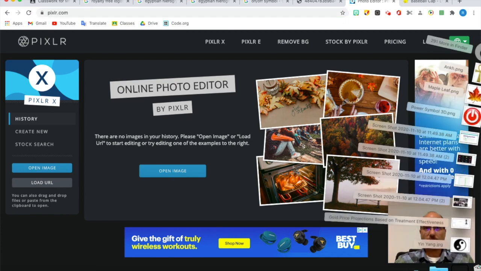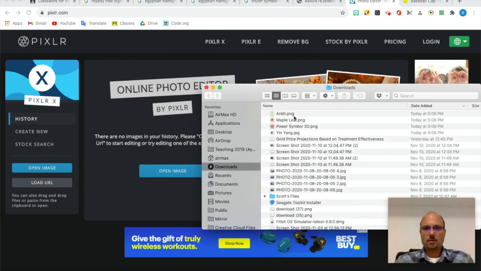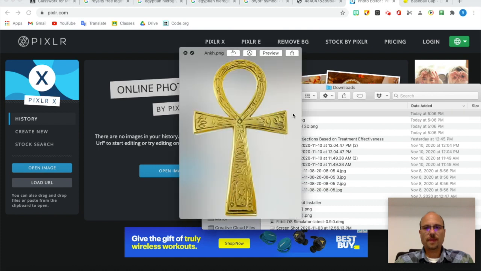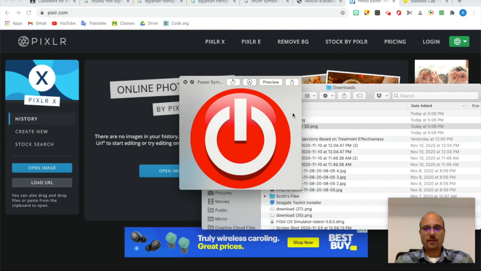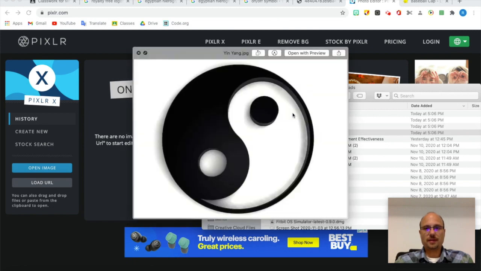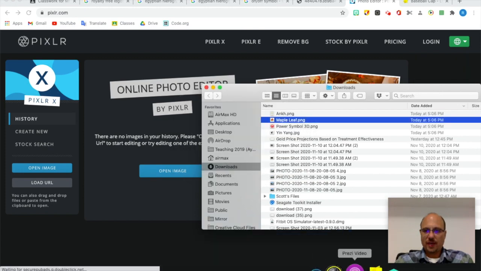As an example, I have downloaded 4 to show you. So I have the Egyptian Ankh symbol. I have an emoji, a maple leaf emoji. I have the power symbol and a yin yang symbol. And I have 4 here, but I'll only need 1 for this project. So I'm going to use this one, and I'll show you how to do that in a second.